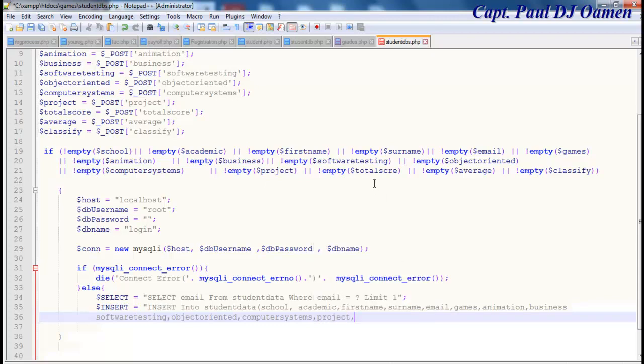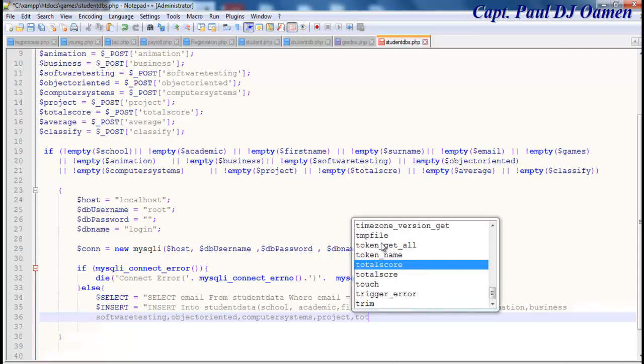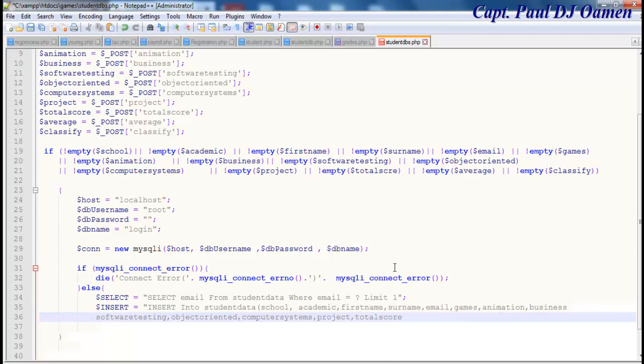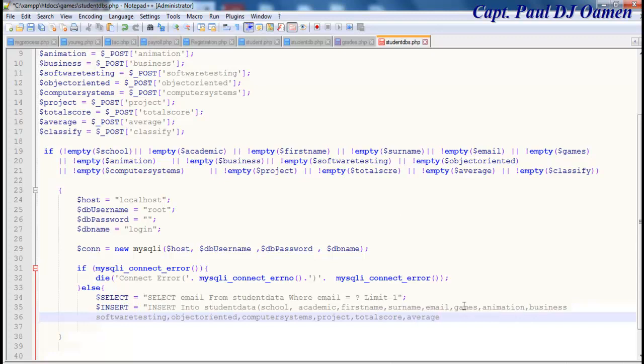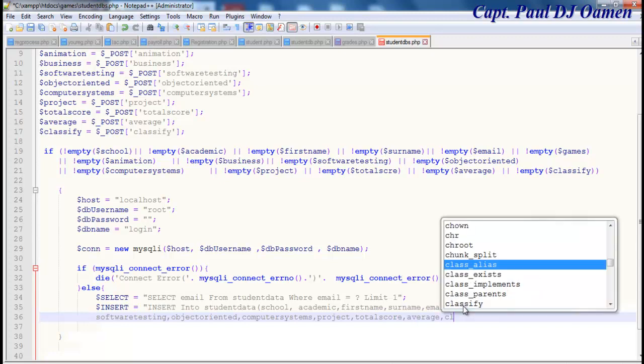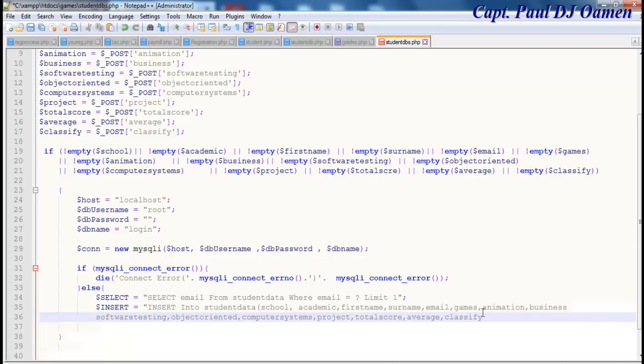Comma, what else do we have? We have total score, we have average, and we have verify. There, those are all the data. Then I'm going to just close that up here.